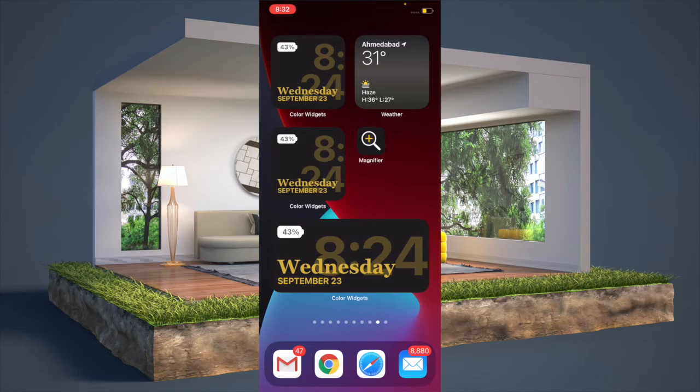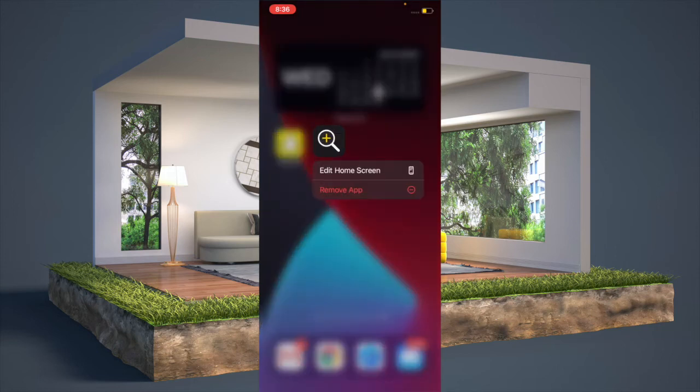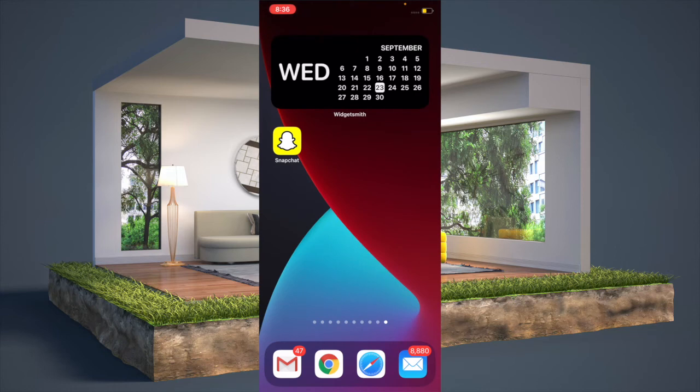If you ever want to remove magnifier from the home screen on your iPhone or iPad, all you have to do is just touch and hold magnifier, and then you have to tap on remove app, and after that you have to hit remove from home screen. So that's the way you can get rid of it from the home screen on your device.